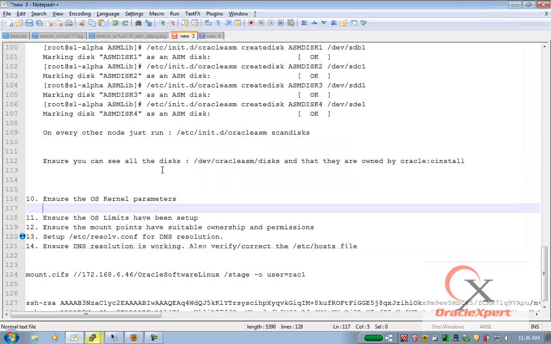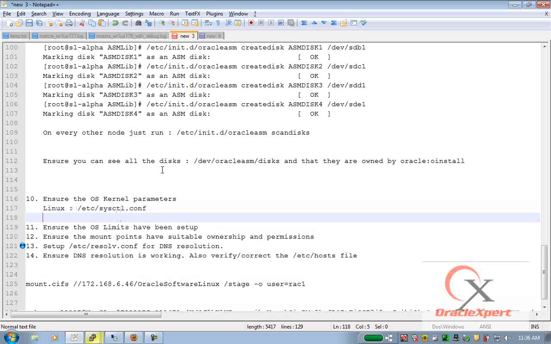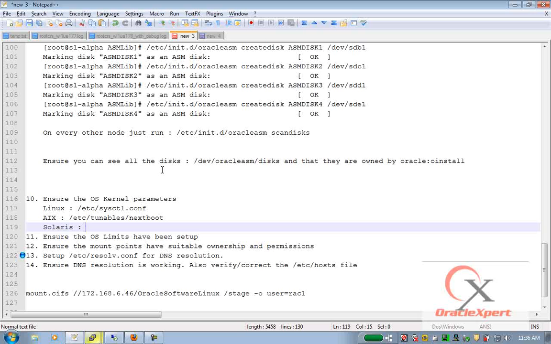Next thing is to ensure that the necessary operating system kernel parameters are in place. For Linux, the kernel parameters are added to the sysctl.conf file. For AIX, those parameters are added in /etc/tunables/nextboot. For Solaris, they are added in /etc/system or /etc/project.